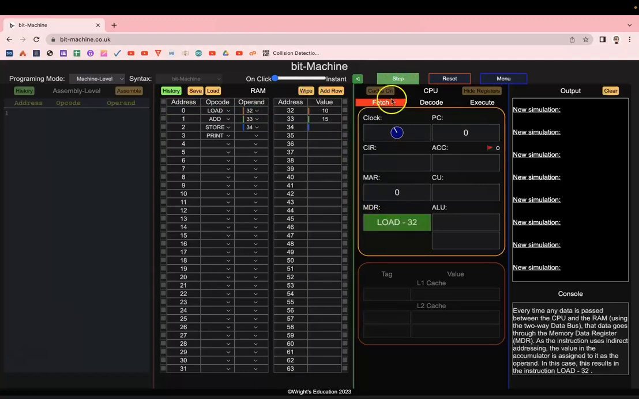So the purpose of the memory data register is to store the data located at the address specified by the memory address register. That's the purpose of the memory data register. Now there's a bit more to it than that, and we'll talk about that a little bit later in this video.